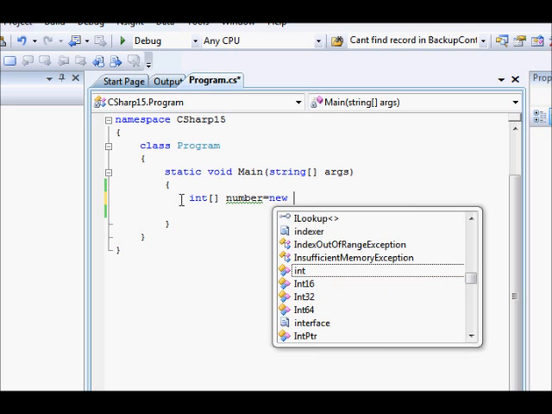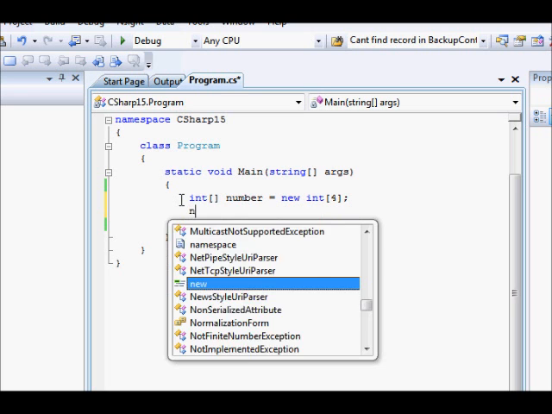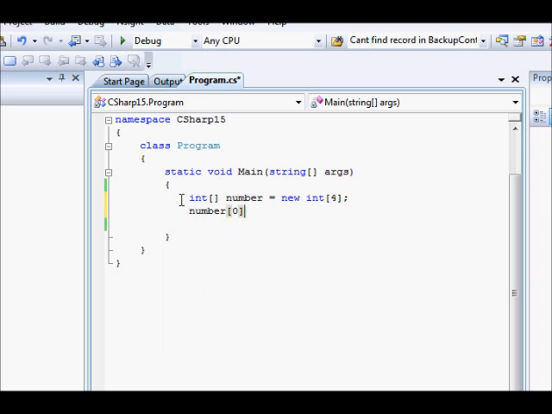But now, new int of, let's say, 4. Okay, this means you are creating 4 integers, and you want to access them by the name number. Okay, so how do you do that? You could access them like this: number of 0 equals 10, number of 1 equals 20, let's say.